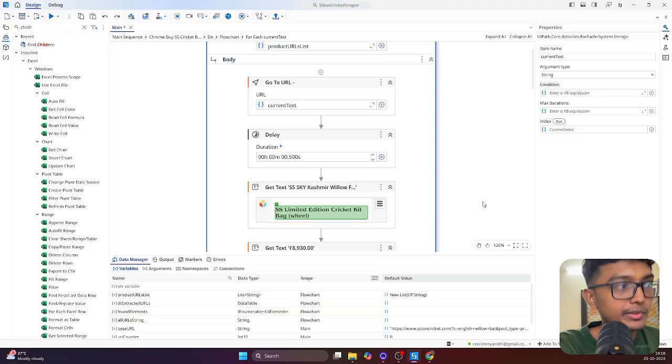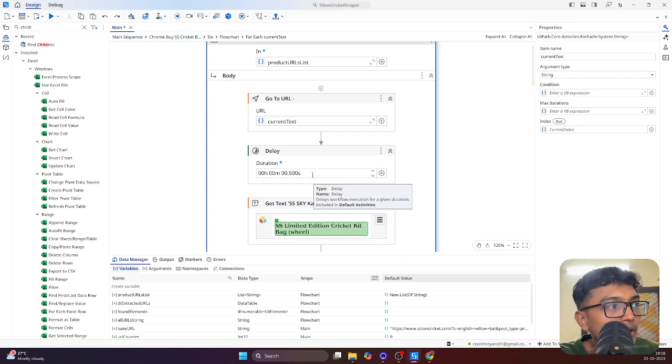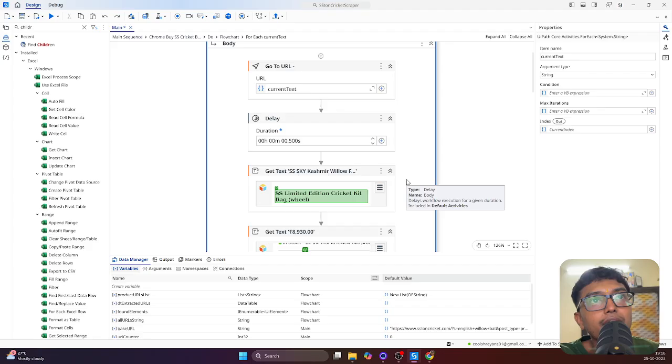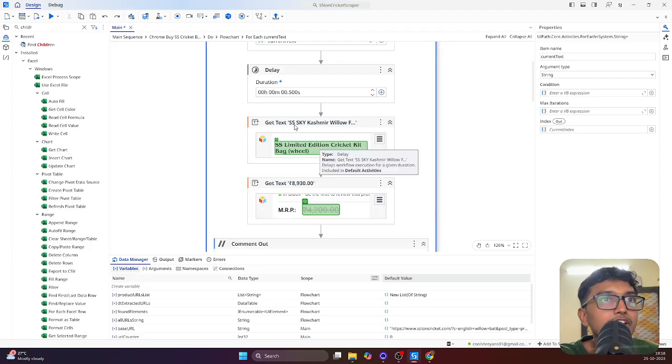This is another loop which will first open the URL. I've given the URLs for this for loop in this list. First you open the first item, so it will open the first URL, and I've given a slight delay of 0.5 milliseconds, and then it will start getting me all the text which I needed.